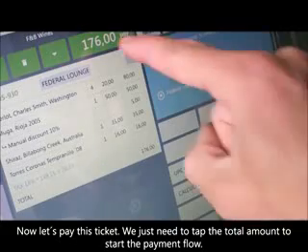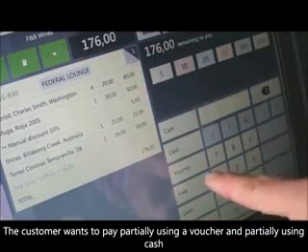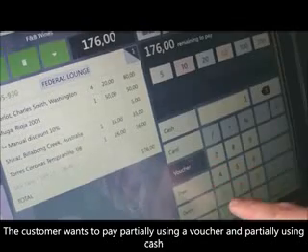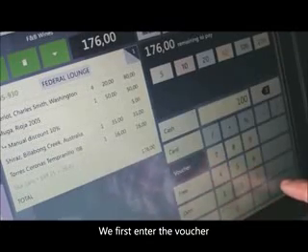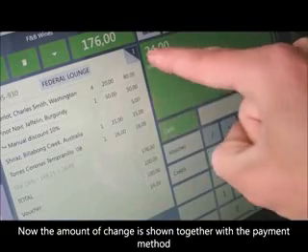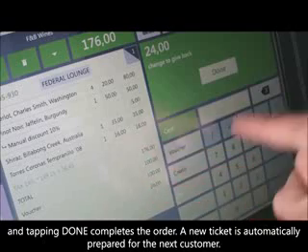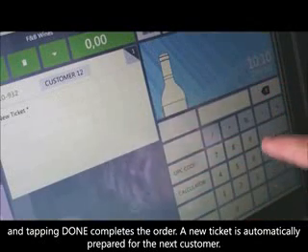Now let's pay this ticket. We just need to tap the total amount to start the payment flow. The customer wants to pay partially using a voucher and partially using cash. We first enter the voucher, and after that we enter the cash amount by tapping one of the banknotes. Now the amount of change is shown together with the payment method, and tapping done completes the order. A new ticket is automatically prepared for the next customer.